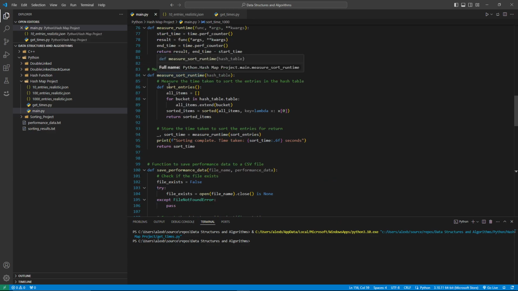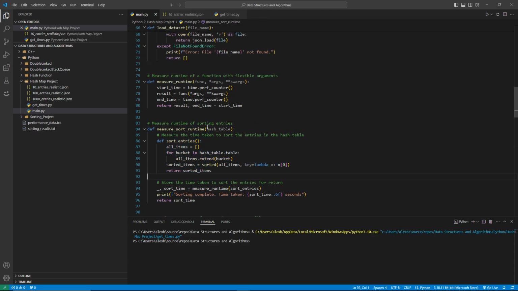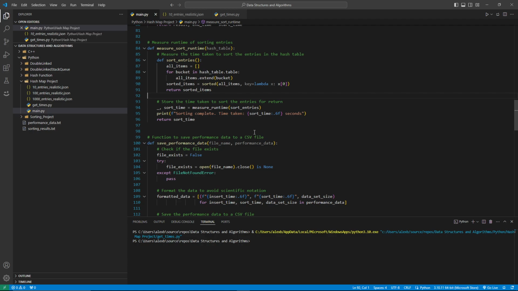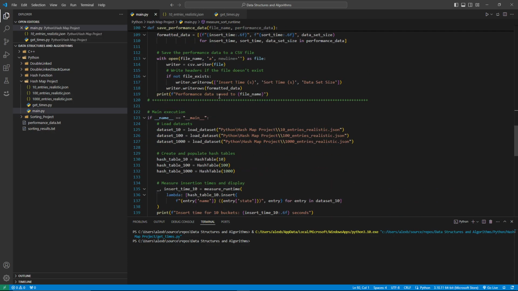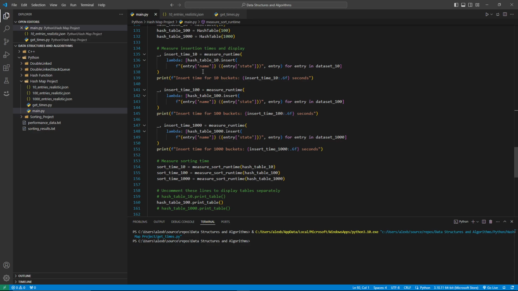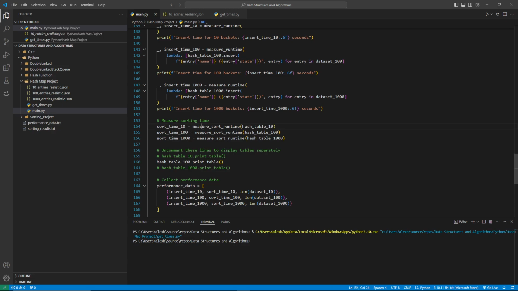So the sorting function has to go through all the entries and do a lot more work than just the insert one, and the measure sort runtime is not a class method, and the insert one is. So insert is a class method, so you get to call it directly from the object. This one here doesn't work that way. You have to call it separately.